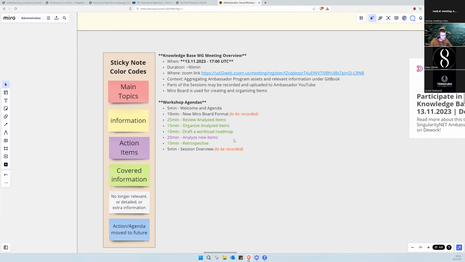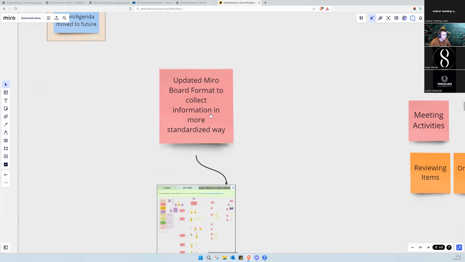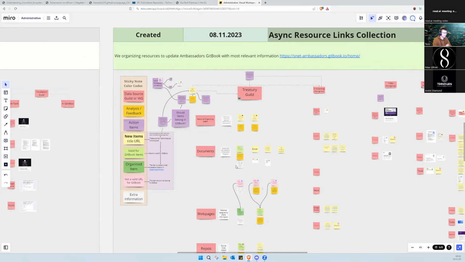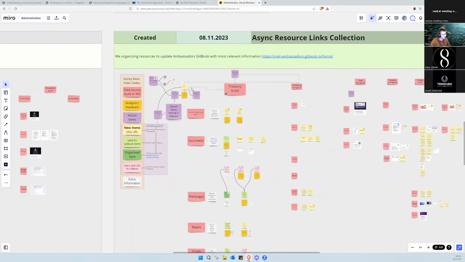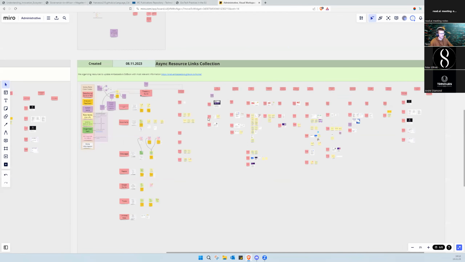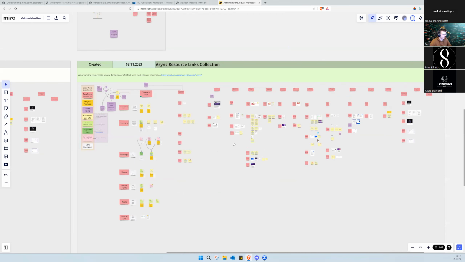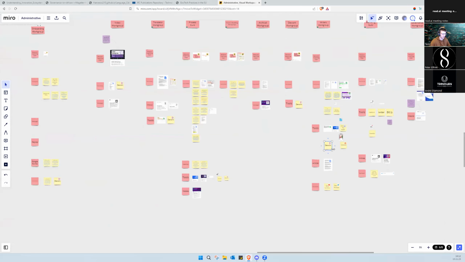We went over the agenda, and now I will be sharing a new update I did to the async resource links collection window in the administrative Miro board. Previously, as we have been collecting the document links asynchronously and in the meeting, it got a bit messy in the formatting. There are just clear documents, names, and links to them.